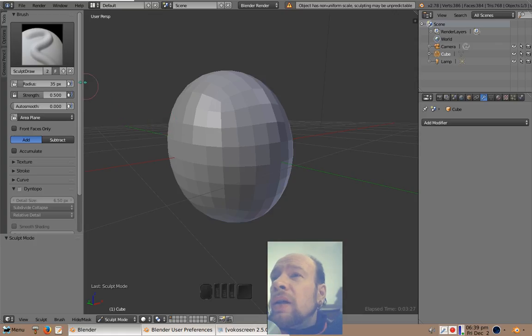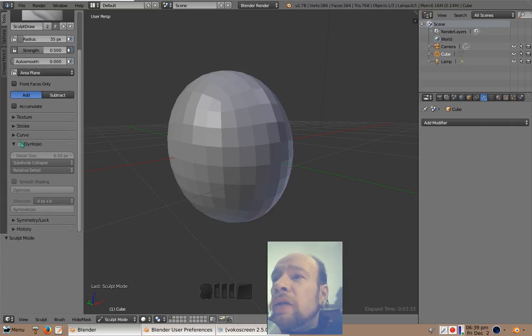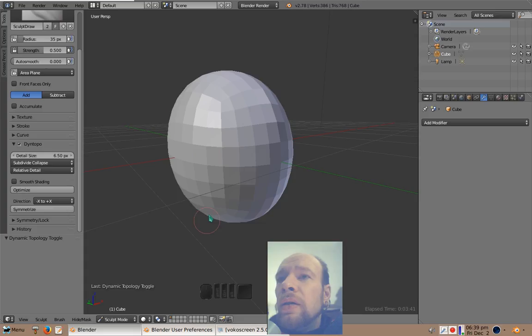Now with this, I usually just go with basically the defaults. The difference is I set the dynamic topography so that it'll automatically subdivide a surface that needs to be subdivided, and I set it usually right around 7. I've got it at 6.5 at the moment, which seems to be decent.